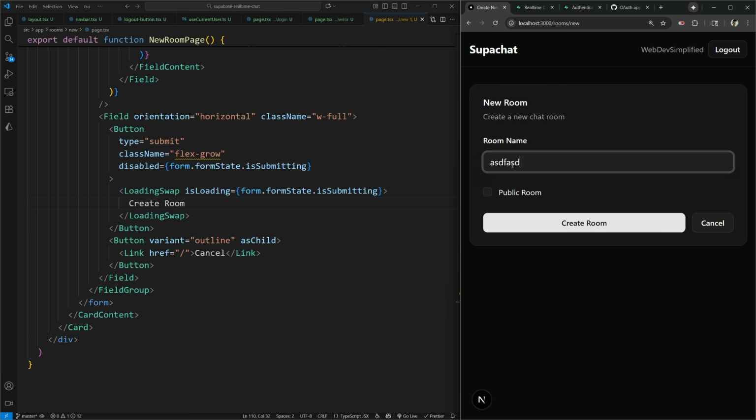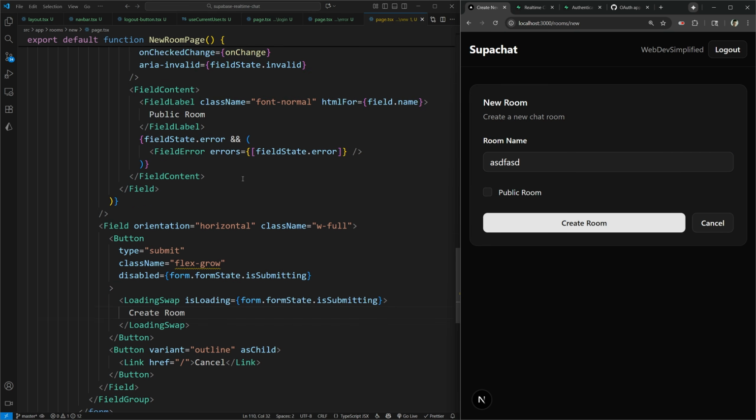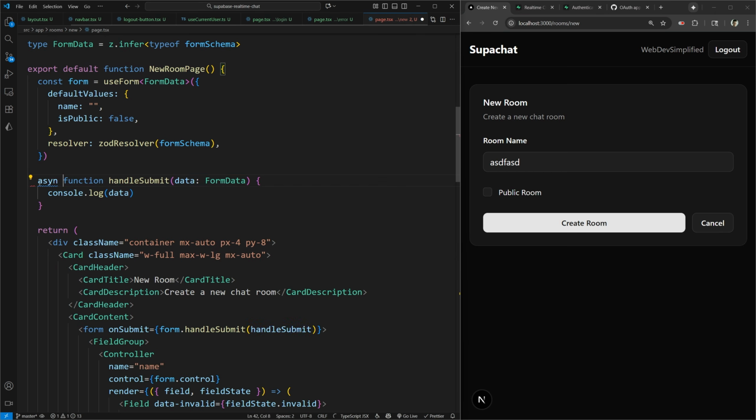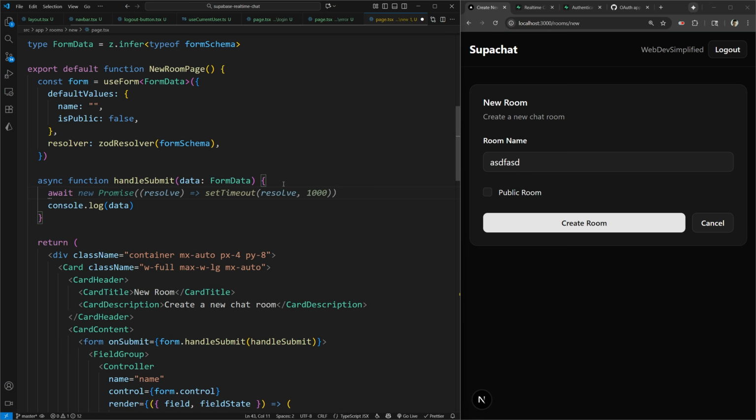So now if we had something that was a valid room and I click create room, right now it doesn't do anything. But if we just come up here and we add in a fake wait inside of here, so let's just make this async. There we go. And we're just going to await a new promise. There we go, 1 second wait. And now when I click create room, you can see we get that spinner for 1 second, and that just looks really great. That's what that loading swap component does.